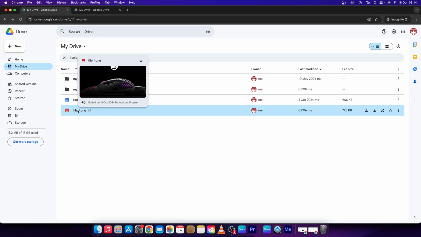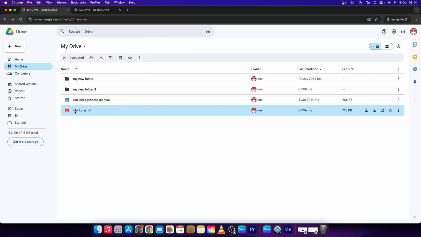First thing, click on your file that you want to check the size of. Then your size should be right here, as you can see.